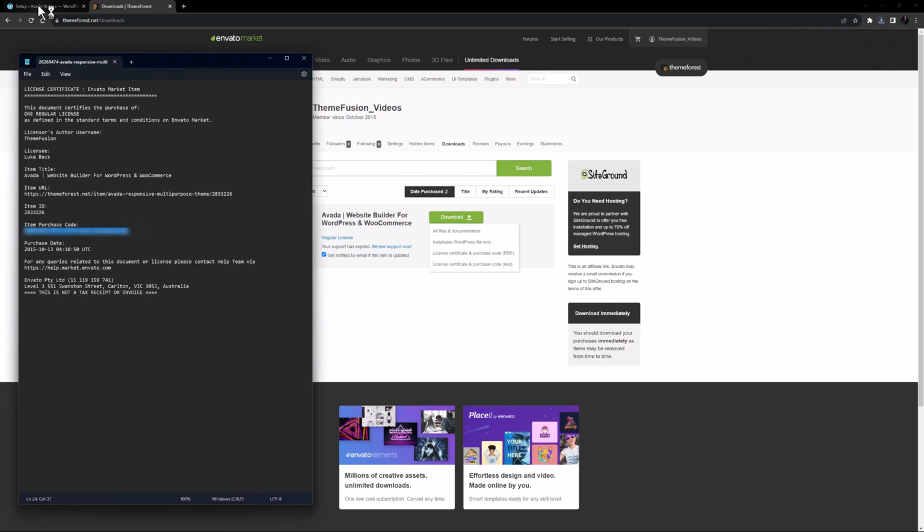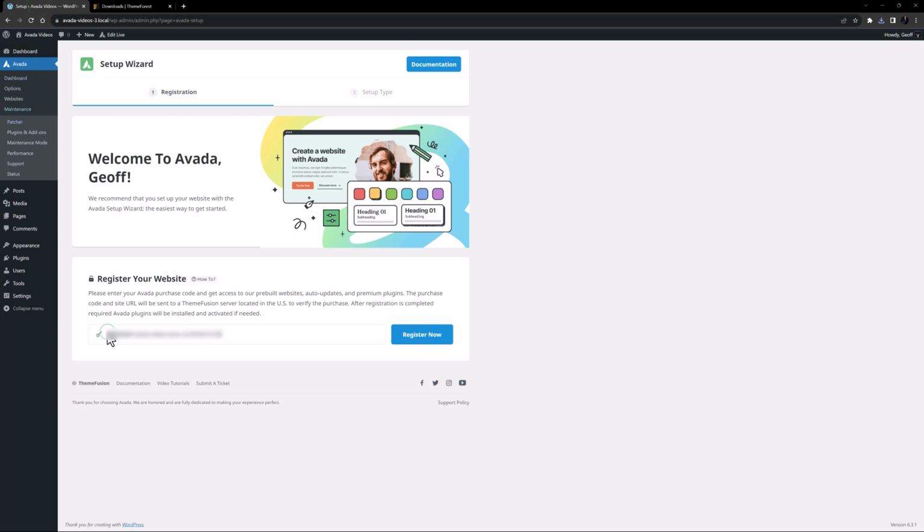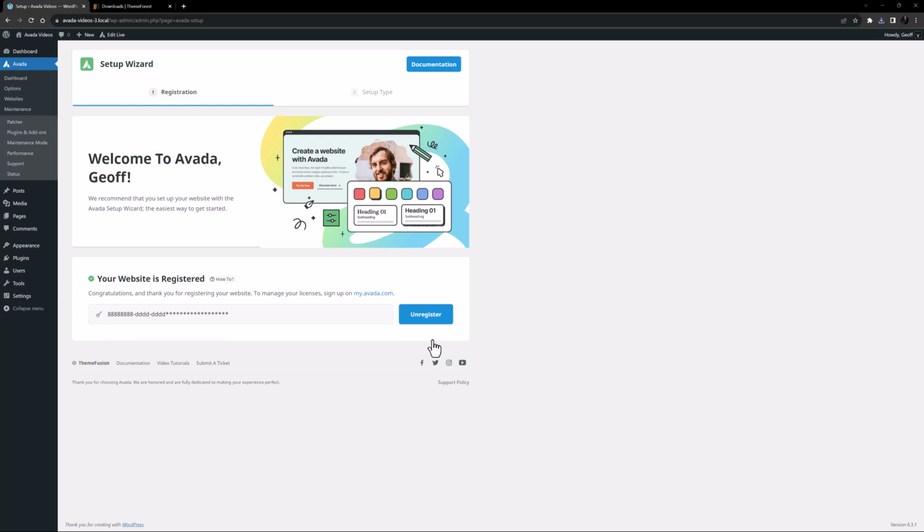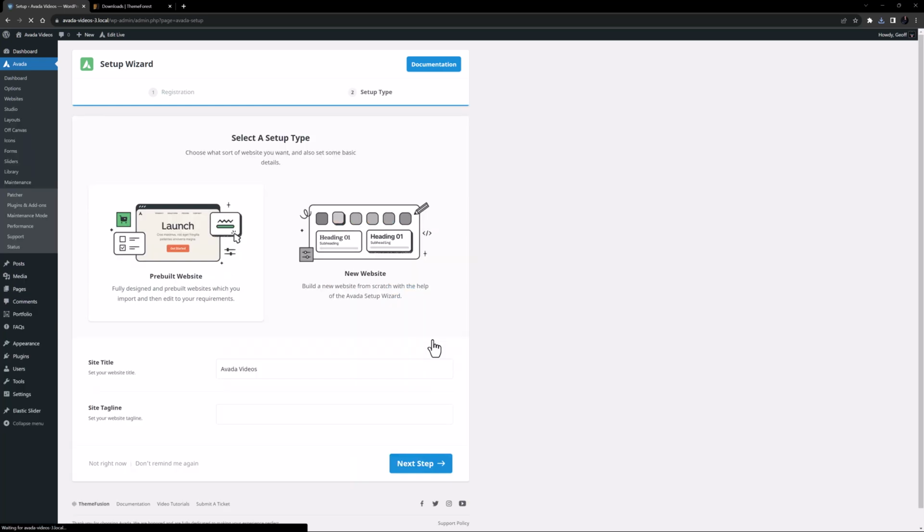Then all you need to do is head back to the website and paste the purchase code into the registration field and click Register Now. The website is registered and the setup wizard continues. That's it. Check out our video on the Avada setup wizard for more information on that fantastic tool.